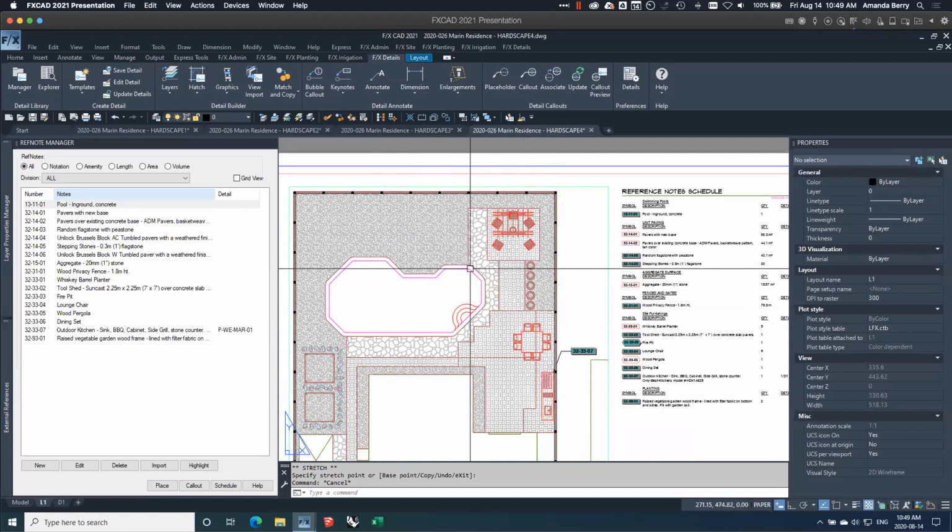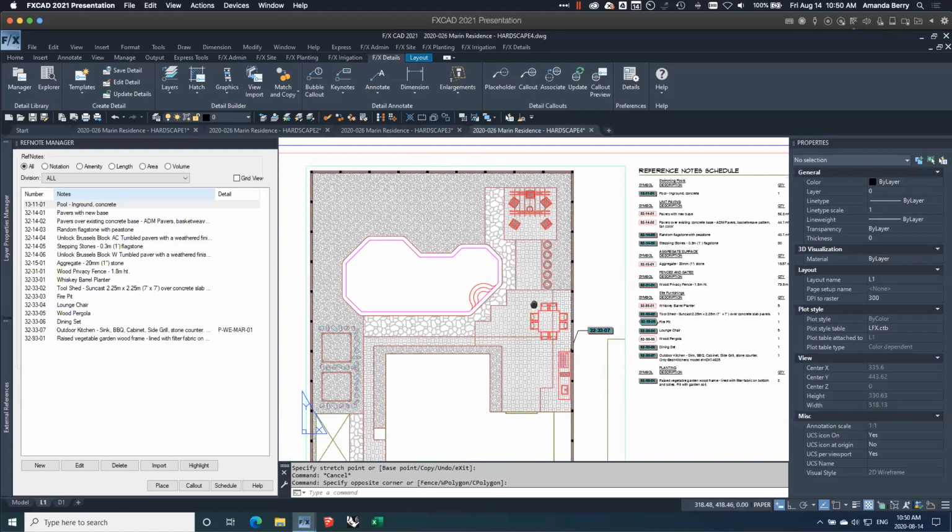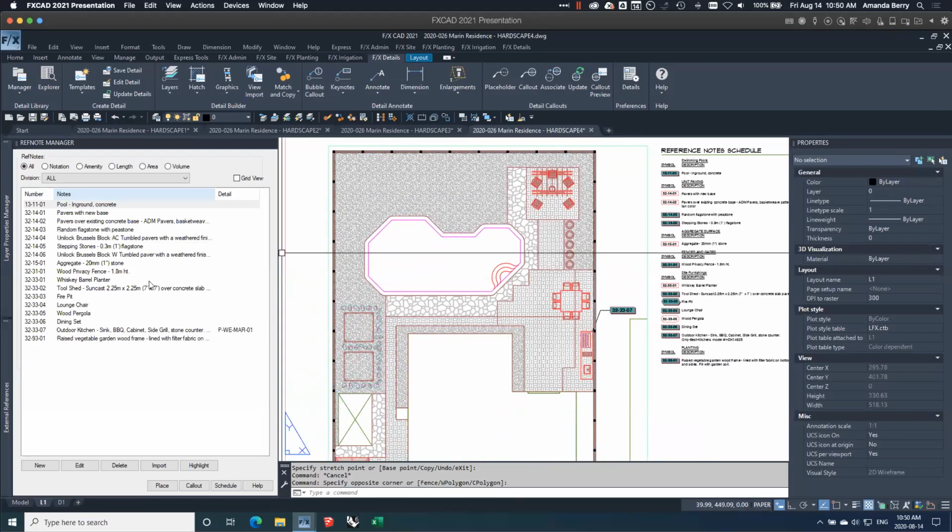I grabbed this pool, which is actually from our default blocks. Pretty much everything in here is from our default blocks. So I was just able to grab them, put in the information, and place them. But then, of course, with templates, once you add something to a template, I can just import that and place it. So I skip the creating step.